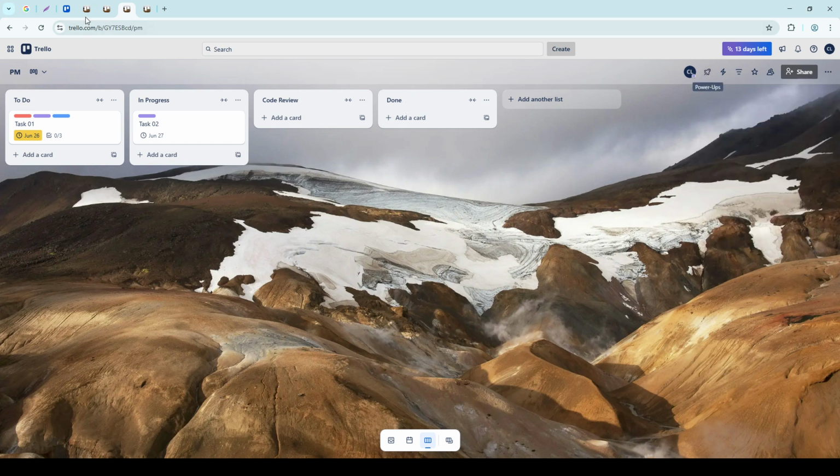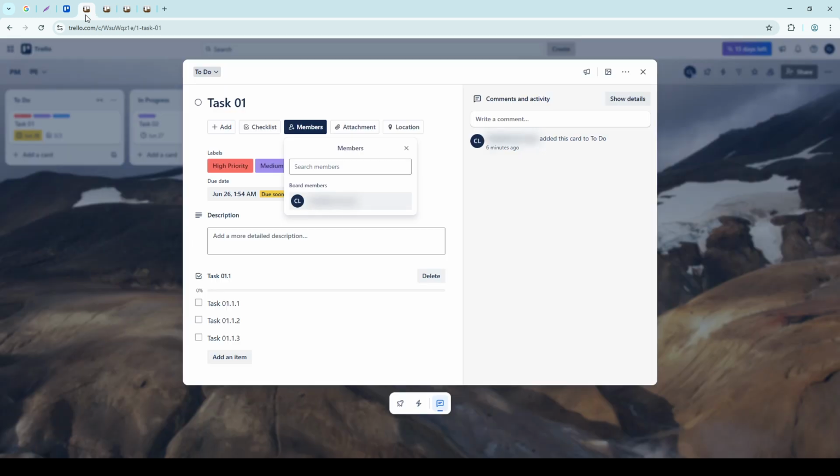With your lists in place, it's time to create cards within each list. Cards are individual tasks or action items that need to be addressed. Click on Add a Card under the relevant list and input your task. Be thorough by adding descriptions, checklists for subtasks, due dates, and any attachments like documents or important links that might be useful.